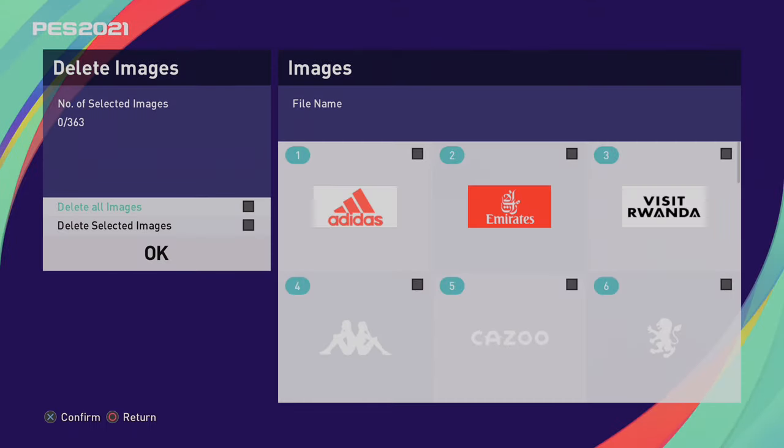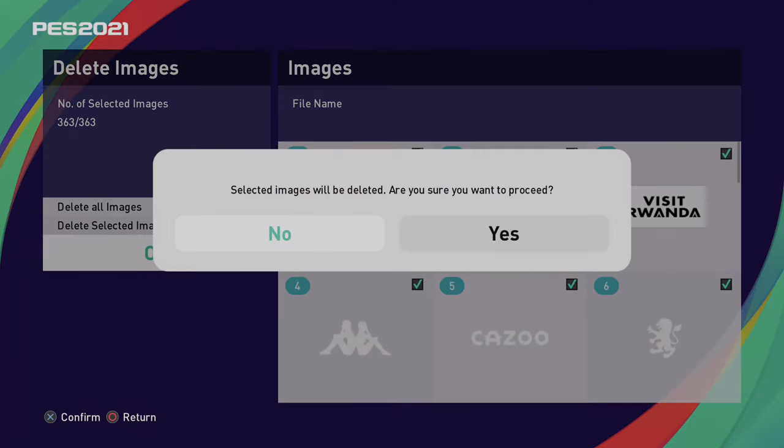Click OK. Sponsor logo image. Delete all images. Click OK. Click yes.